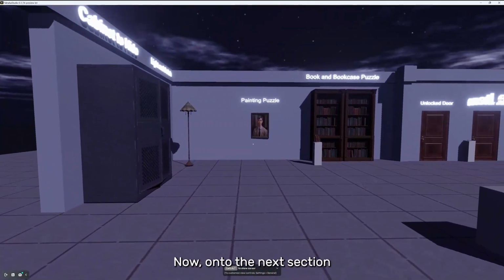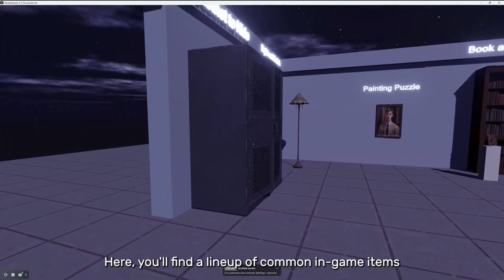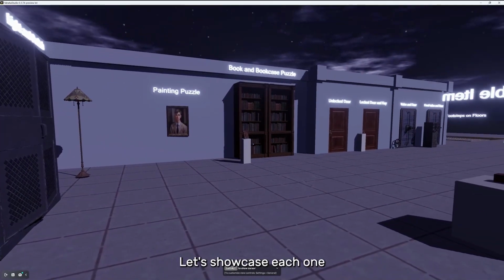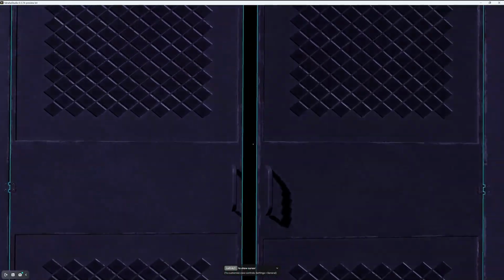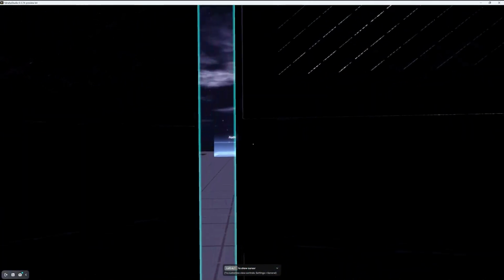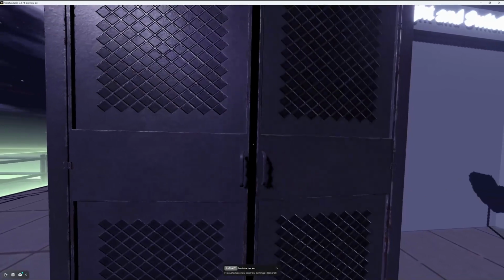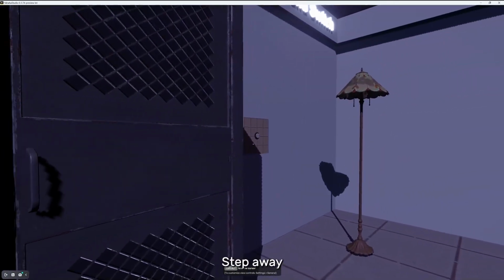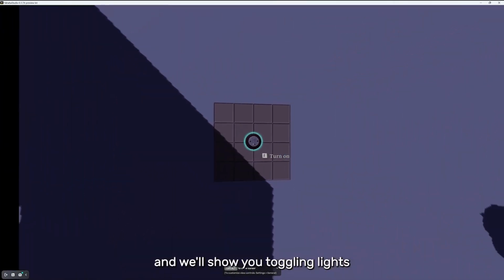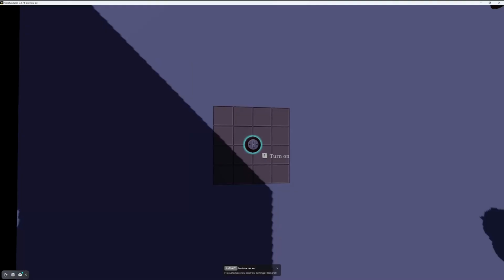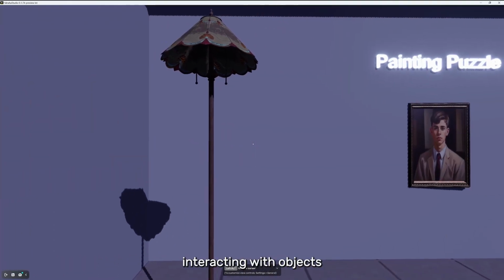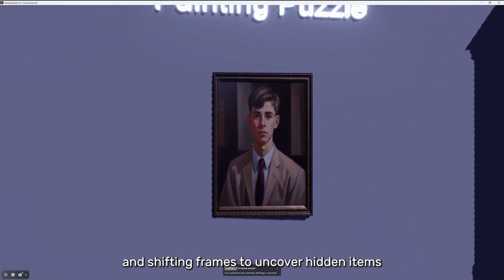On to the next section. Here, you'll find a lineup of common in-game items. Let's showcase each one. There's a hideable spot in this closet. Step away, and we'll show you toggling lights, interacting with objects, and shifting frames to uncover hidden items.